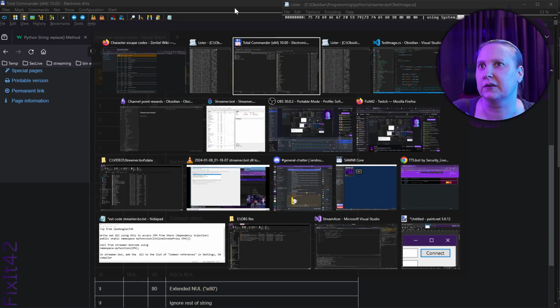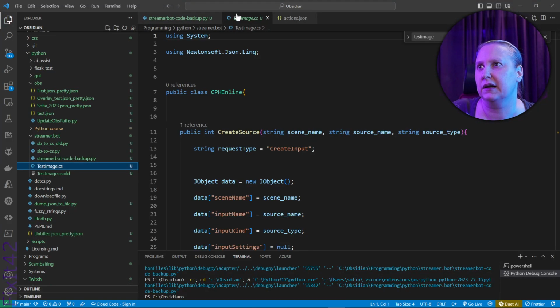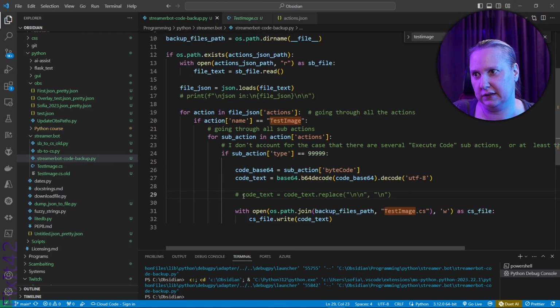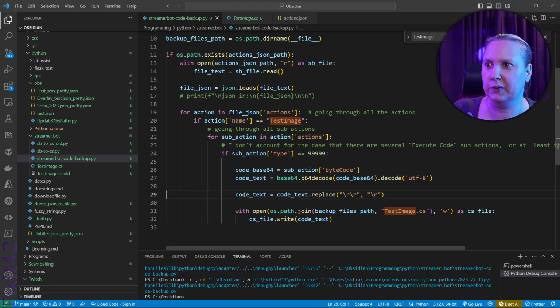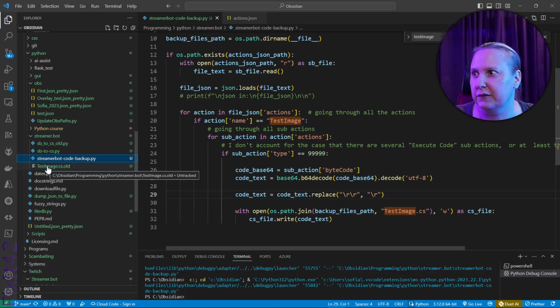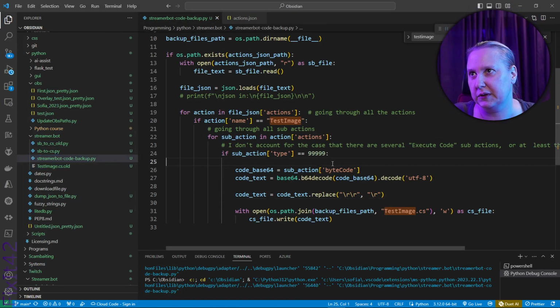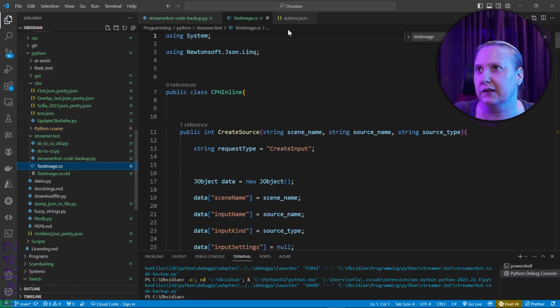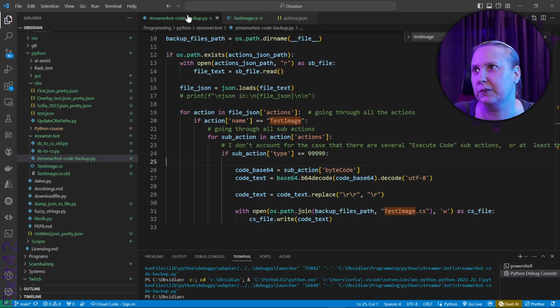So let's go back to the script and change this line to \r. There. And this is apparently how Streamer.bot saves it. Why it saves it like this? That's a good question. I'm deleting the output file again and running the script, and we'll see if we get a nicer looking one. Nah, looks the same. So that didn't work.